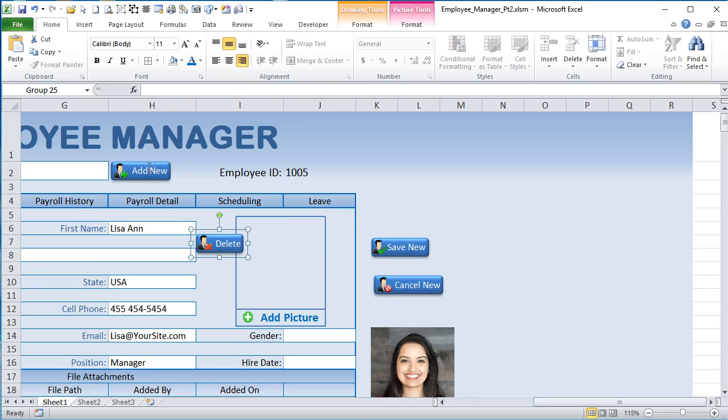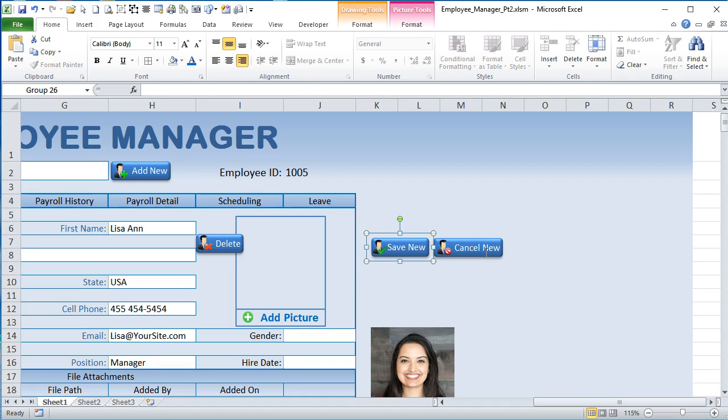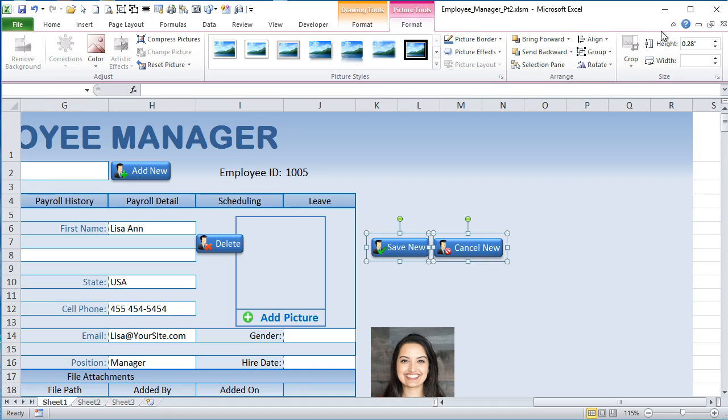Now we're going to group them accordingly. Now we want save new and cancel new. Those are both together, right? I want these 2 buttons displayed when we have a new record, or when we're in the new record. I also want to align them. Let's go ahead and align them in the middle. And we'll group those because I want those to be used. So this group is going to be called new employee group. I think that's what I want to call it.